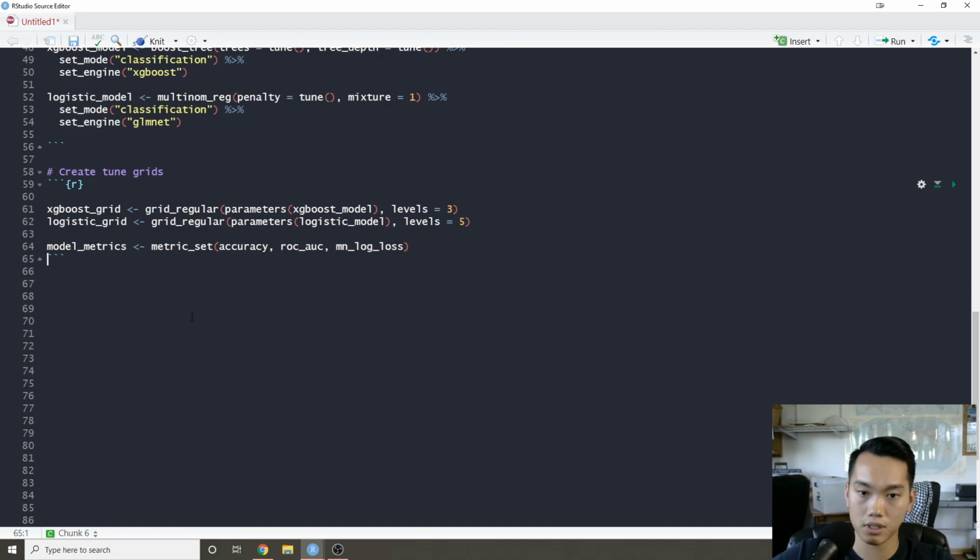Pretty straightforward metrics. We'll use accuracy just on predictive power, and since we have a little bit of a class imbalance, we'll also look at the ROC AUC score. And then mean log loss is always a good metric to use just to test your model certainty.